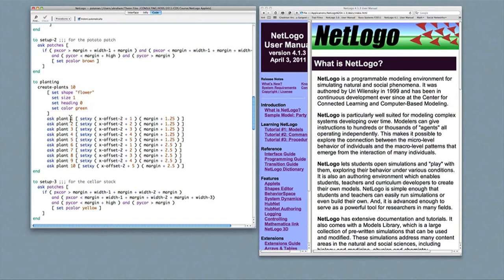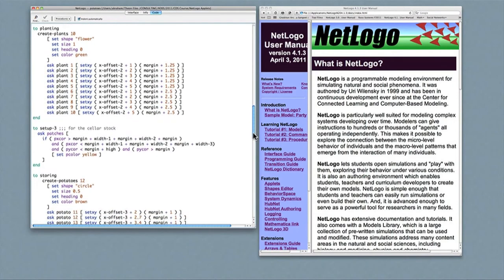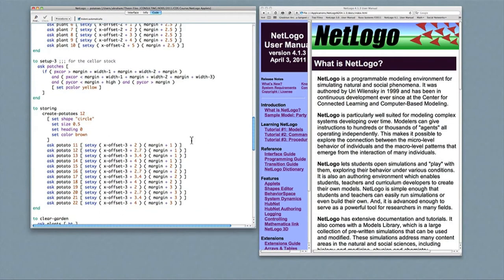And then in planting, there's a command for each and every one of the 10 plants, and sends them to the appropriate place in the garden. Now when we store the potatoes, we create 12 turtles, one for each month, in the breed potato. And we give them, each and every one, the shape of circle, the size of 1/2, the heading of 0, and the color of brown.